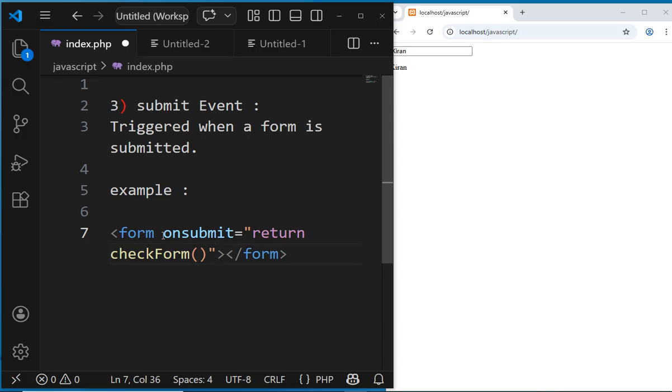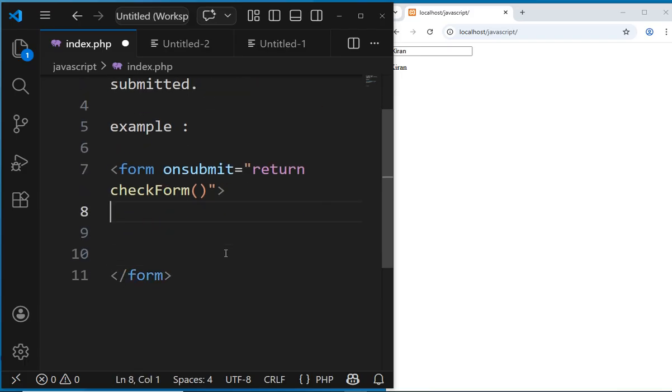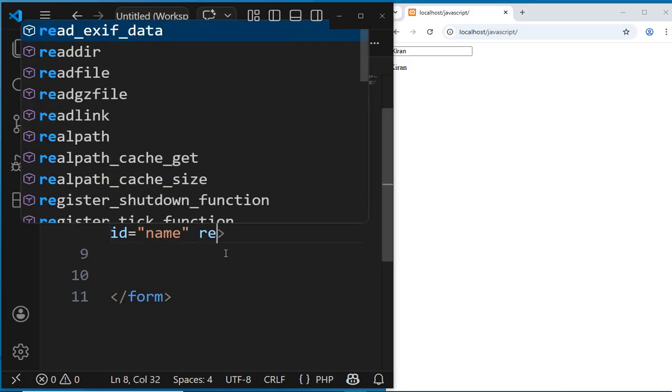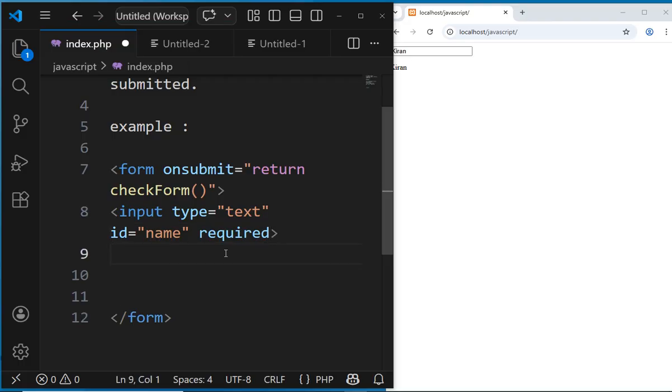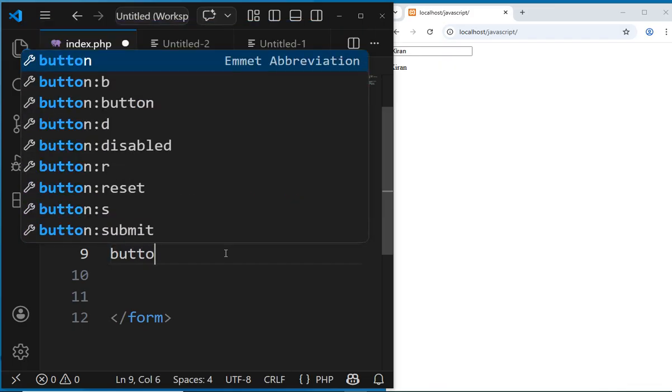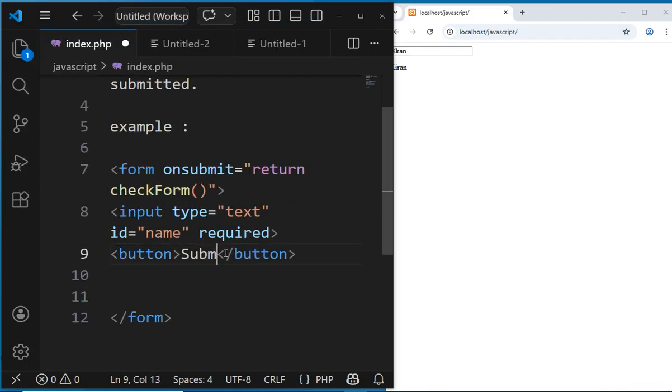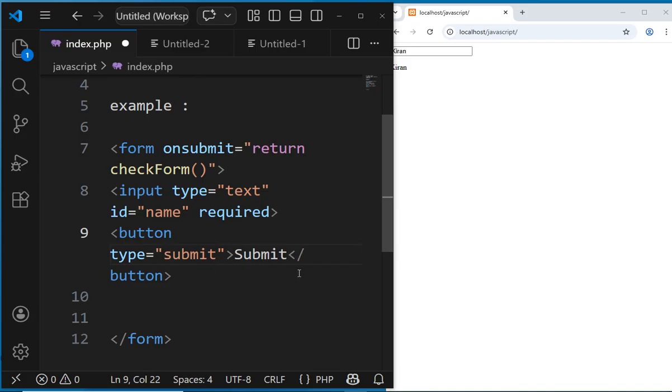And this input type is equal to text, id is equal to name, required. Same, button is equal to submit, type is equal to submit. Okay, now we'll check.